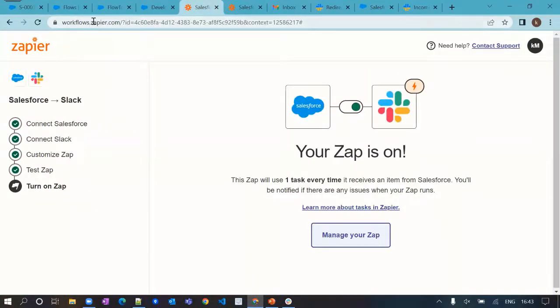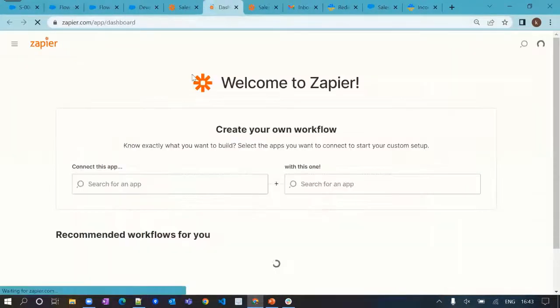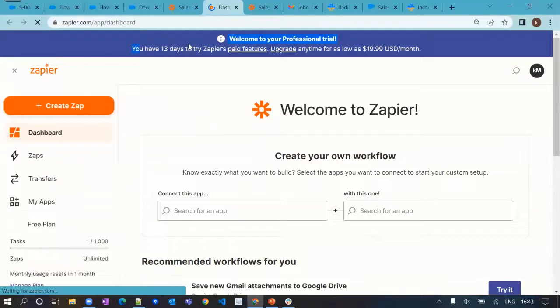So this is the URL, zapier.com. Here we have to create the account. By Gmail as well, we can create the trial account. Here it is saying the trial period, right? But it's a paid version only. For development purposes, right now we are creating the free version. Okay. And from Zapier to Salesforce as well, we can implement.